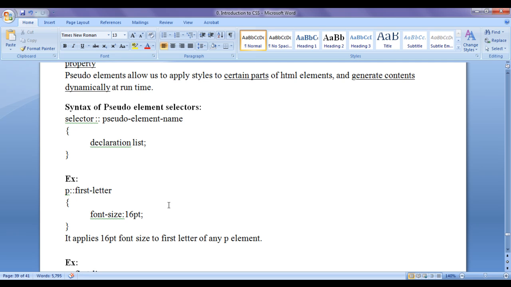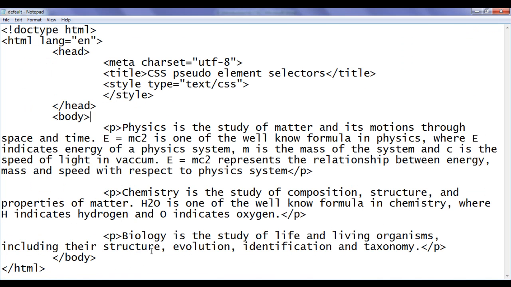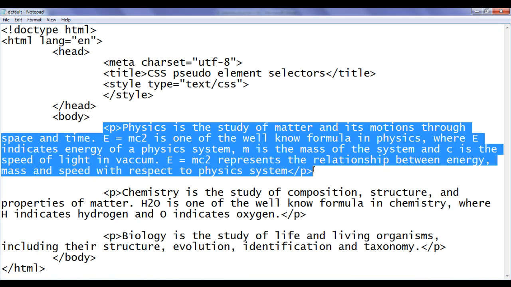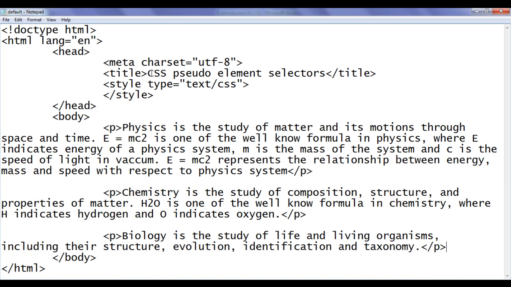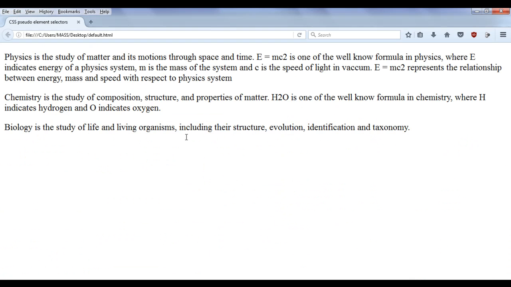Let's see the demonstration. You can see here I have the default.html page. In the body section we have three paragraphs, paragraph 1, paragraph 2, paragraph 3, and the title is set to CSS pseudo element selectors. I have already opened default.html in Firefox. It has three paragraphs, and the title is set to CSS pseudo element selectors.